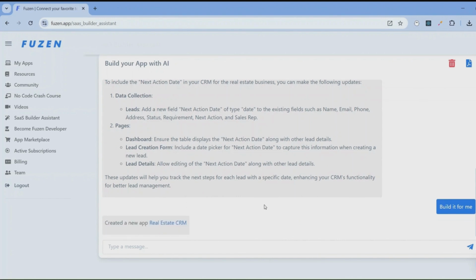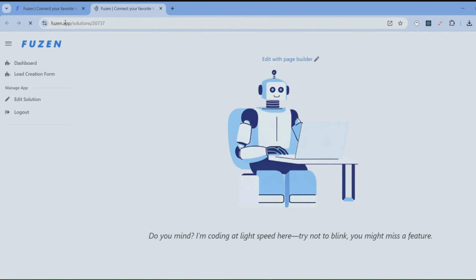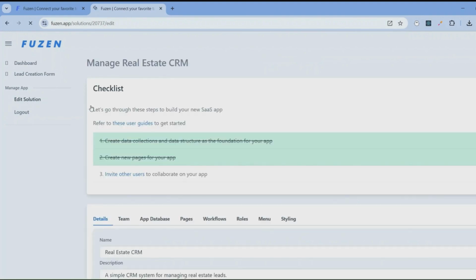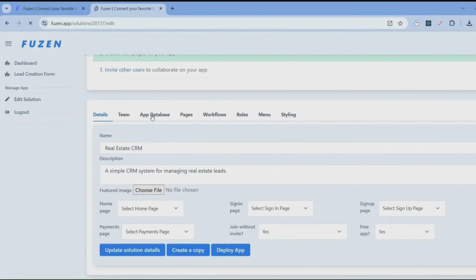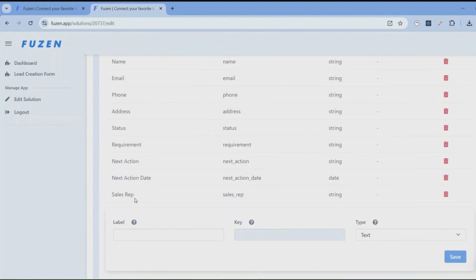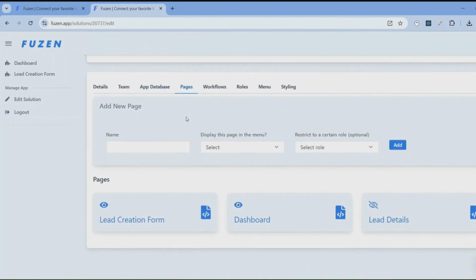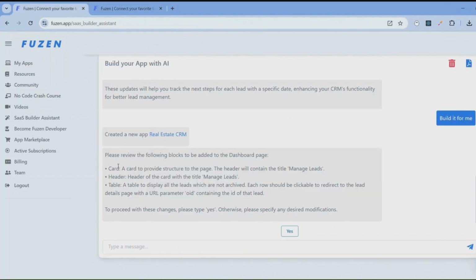Okay. So the AI has created an app. We can check that. So we can see that the pages are currently being built and it has created a few pages: dashboard, lead creation form. In the app database, it's correctly created all the data fields that we had asked for. And in the pages section, we can see 3 pages. Okay. So it's proposed a structure for the dashboard page. Looks okay. So I'm going to say yes, create the dashboard page.